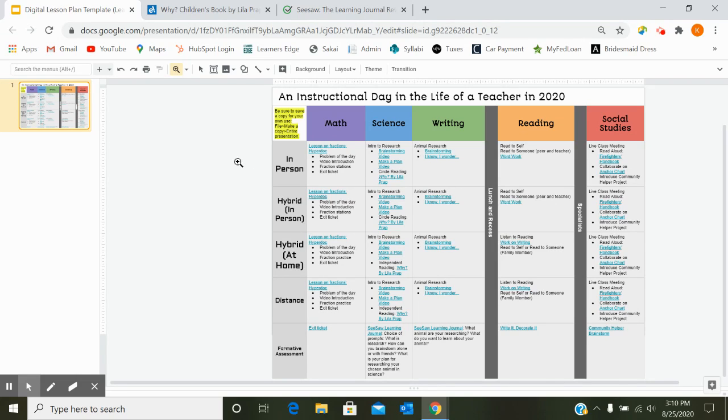I hope this was helpful. And remember, you can customize this all on your own. All you need to do is just make a copy of the entire presentation, then you can customize it to how it will work for you.